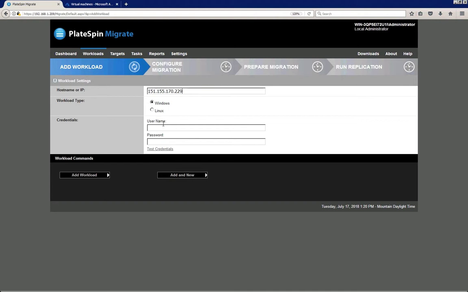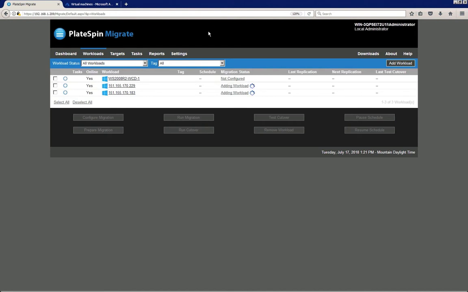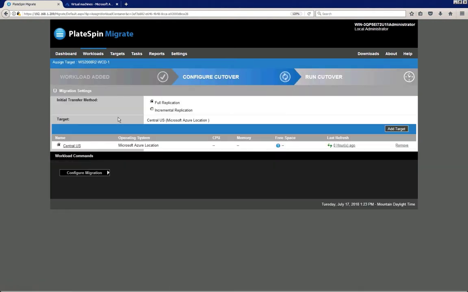In my lab here, I have one Windows 2008 workload and two Windows 2012 workloads. So I'm just adding the other two, provide credentials, test credentials, click Add Workload, and now these workloads are discovering. Discovery happens quite rapidly, so they are now all discovered. So let's just start with configuring the first workload for migration. So I select it, I click the Configure Migration button.